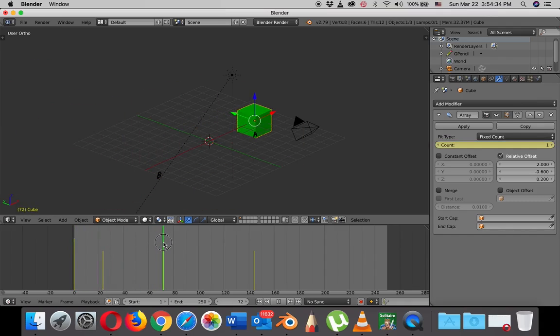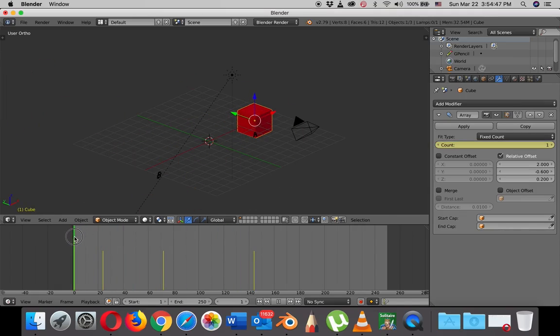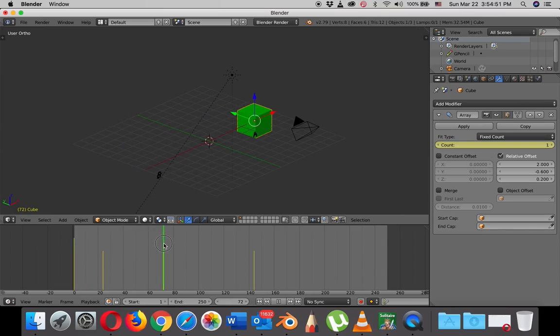Again, you can literally animate anything on Blender. So these are the basics of animation. In coming videos, I'm going to show you some other animation principles like squash and stretch. This will be useful when we do the bouncing ball assignment.